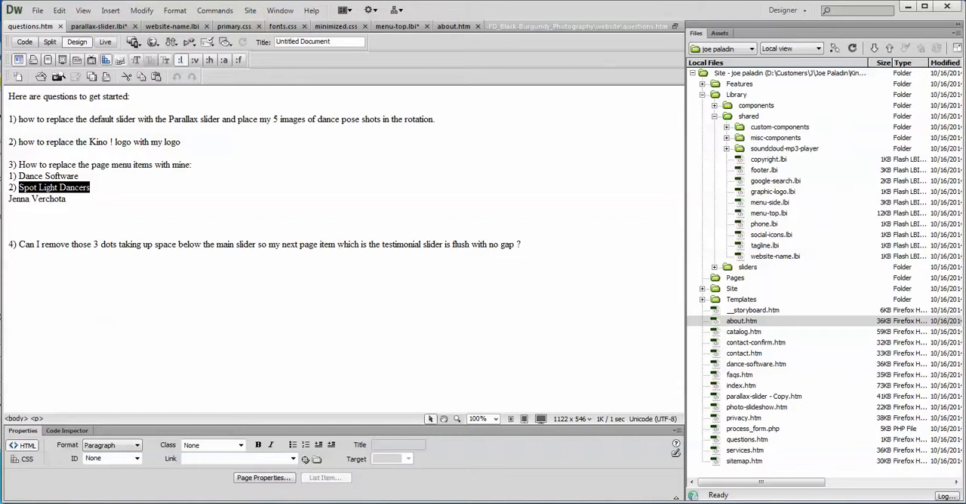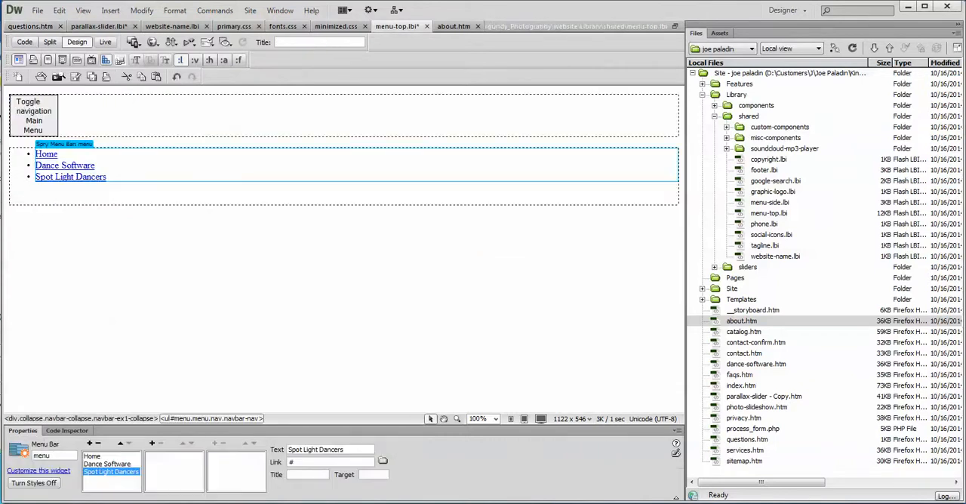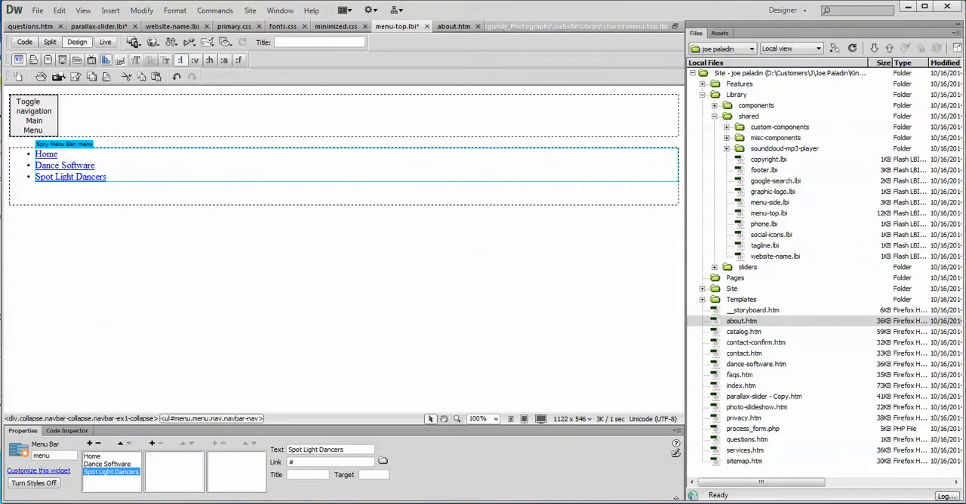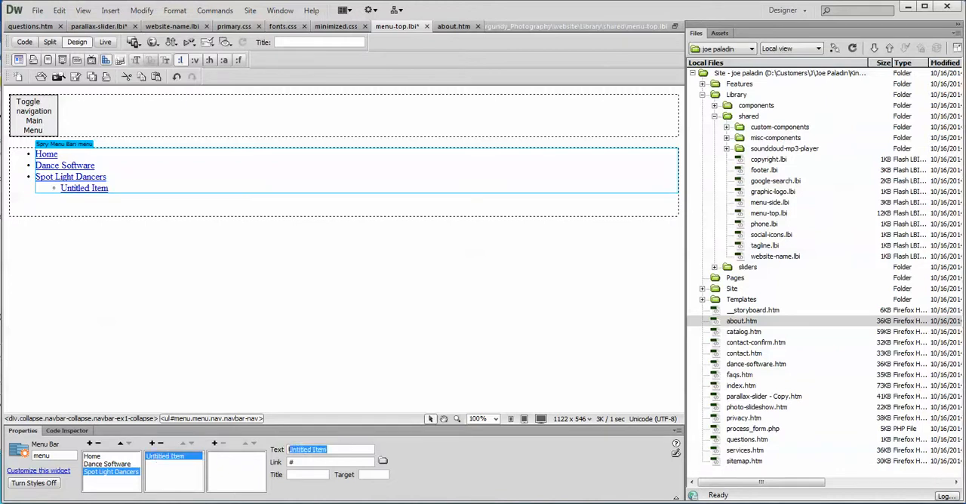It doesn't work very well for mobile devices if you do that. So if you have a menu with a sub menu, the top button, don't link it to a page. Just leave the pound sign the way it is. Okay, you see this? Leave that there. What you need to do is create a sub page. So we're going to select Jenna. Then, while Spotlight Dancers is selected, we're going to click the little plus sign. Then we're going to add Jenna Wachota.